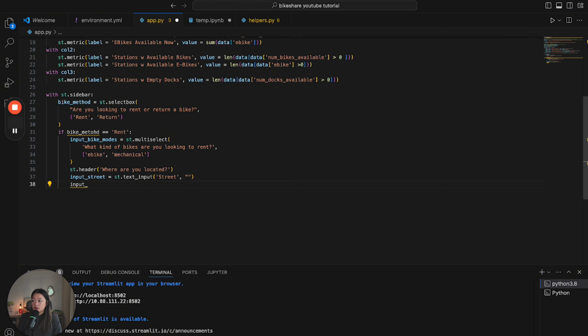And then we have city, same thing, except over here, I'm going to already put the input as Toronto, because this is just for the Toronto BikeShare system. They should really be putting Toronto here, so they don't have to do that. And country is going to be Canada.